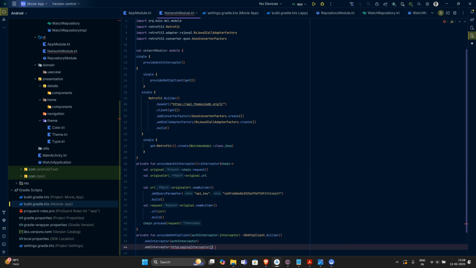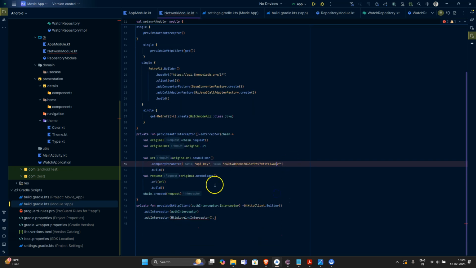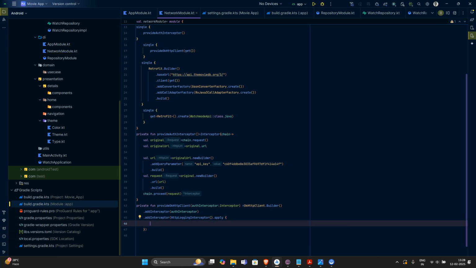Let's try to apply this. I think we need to import this first of all. Okay, this was my mistake. We need a capital H. Now we will be able to import this. Now let's have an apply block over here. Inside this apply, we need a check: if we are in debug mode, then we want the logging interceptor level to be BODY, and else we want the logging interceptor level to be NONE.